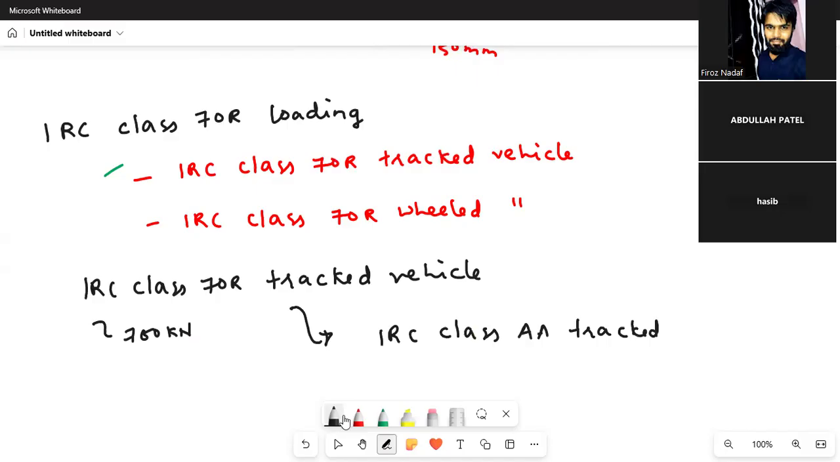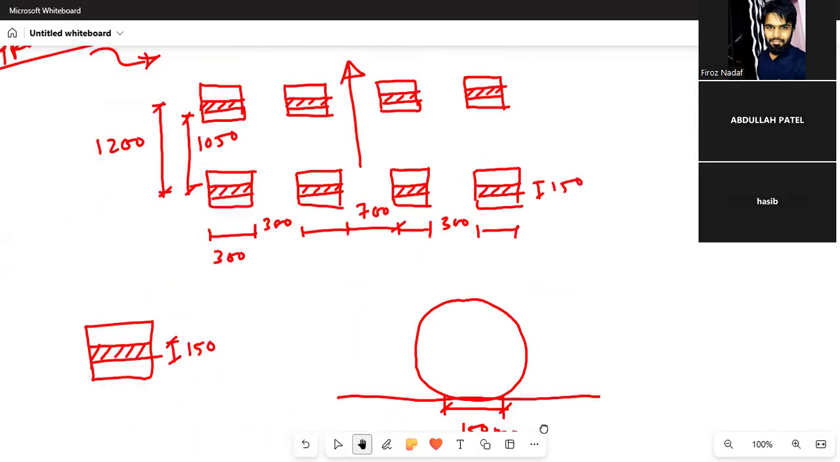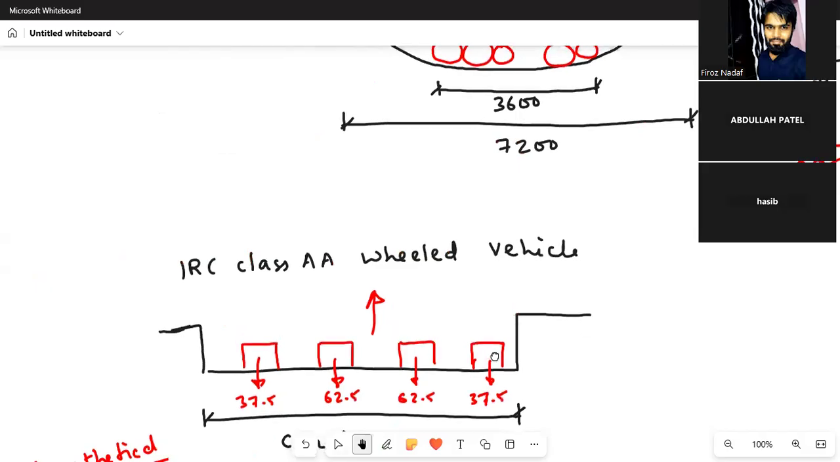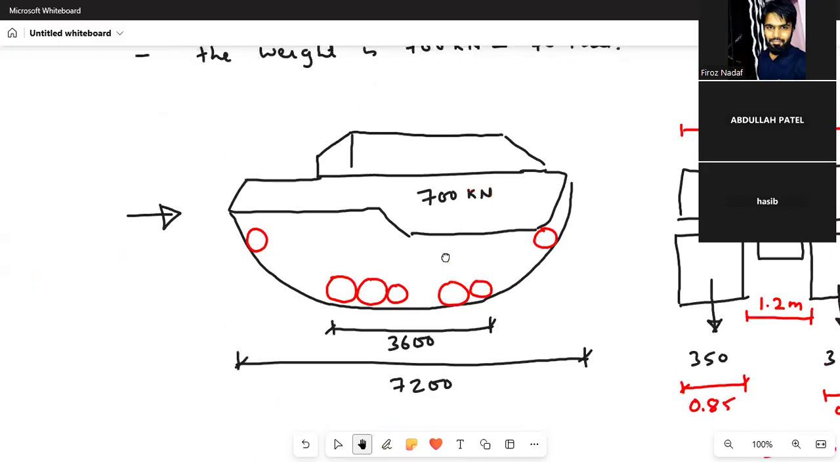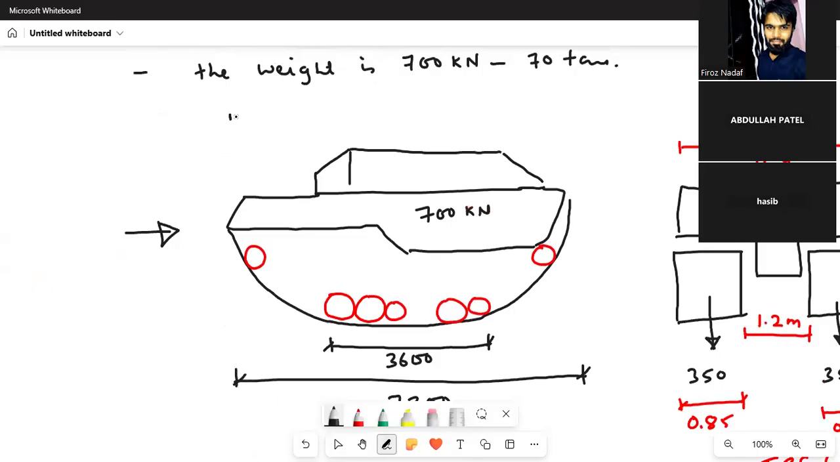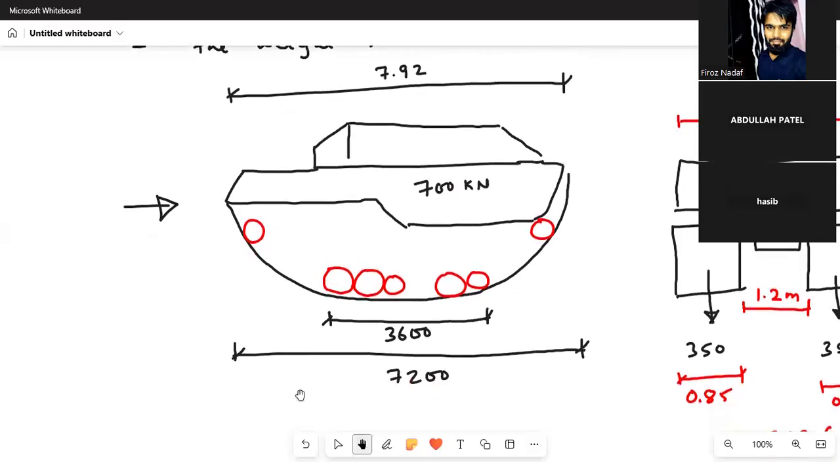Okay, I will tell you about that. See, here you see, it is very similar to this loading. The load is 700 kilonewton. The only difference that we have is the total length of the vehicle, which is 7.92. In which loading? In 70R. In class AA, what is the total length? Total length is 7.2 meter. In 70R, it is 7.92. The contact length is also different.